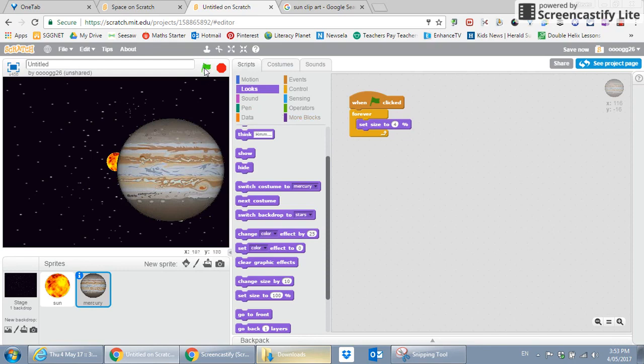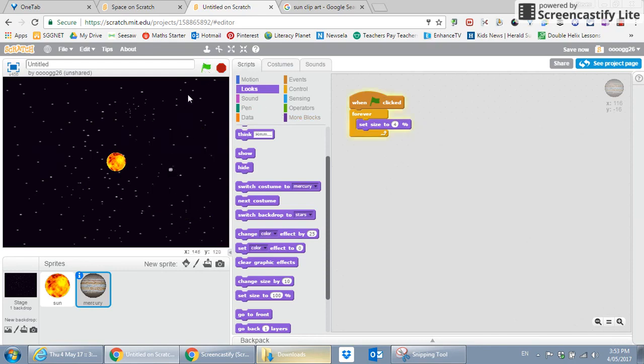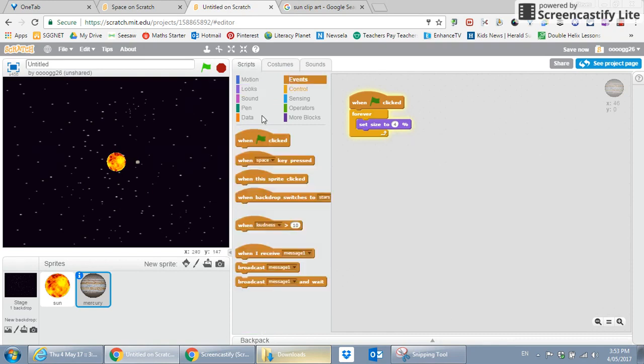Press the green flag, and there he is there. He's been shrunk down. That little Mercury just there. You can obviously make it slightly bigger if you like. Okay, the next thing we need to do is get another when clicked. Okay, I'm going to stop my functions from happening.